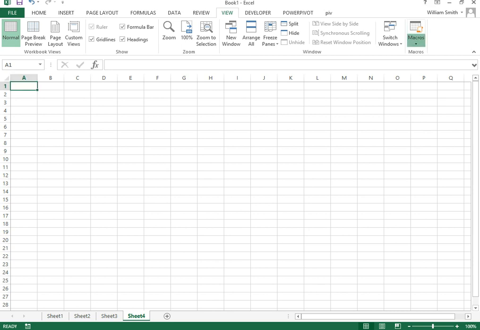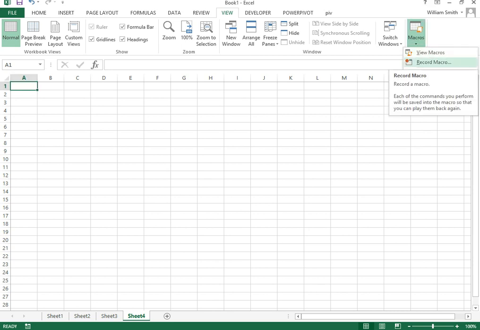Hi viewers, today we're going to look at the Excel VBA random formula in Excel 2013. So it's going to run random values every time you run it. And we're going to use a message box to display these random values.